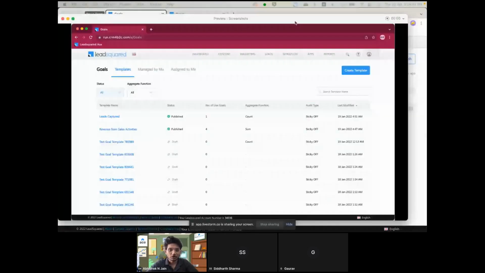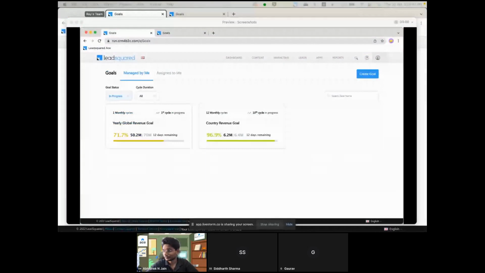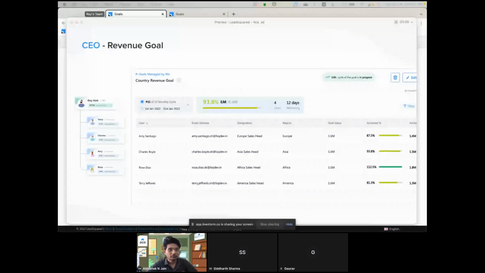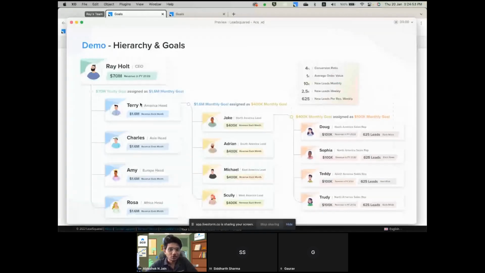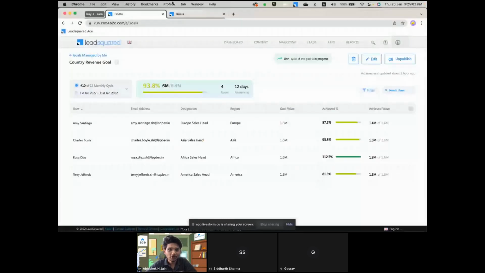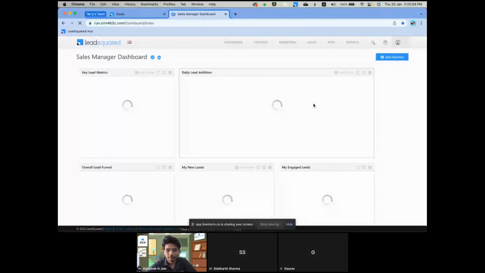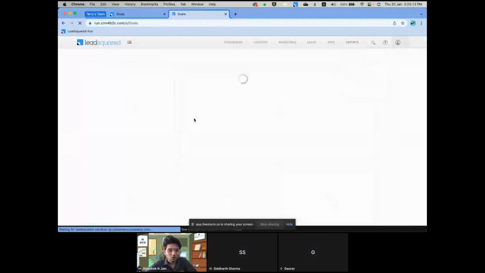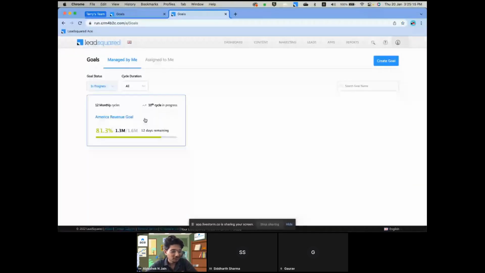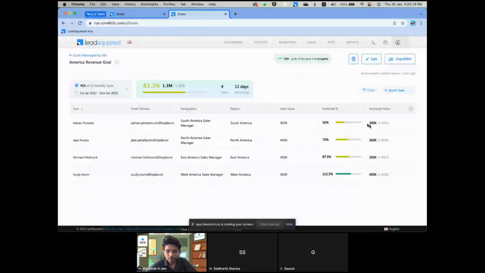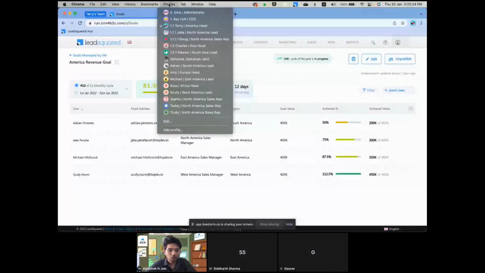As you can see here, this is what we talked about in the hierarchy. If you can see here, this is the hierarchy that we are talking about, and Ray had allocated 1.6 million to his team, and that's what we're seeing here. Now I'll also jump to Terry's profile, and I'll show you how Terry looks at his team's goal, and this is Terry's goal. After this, I also want to show you how the goals are created. Now let me go to Jake.